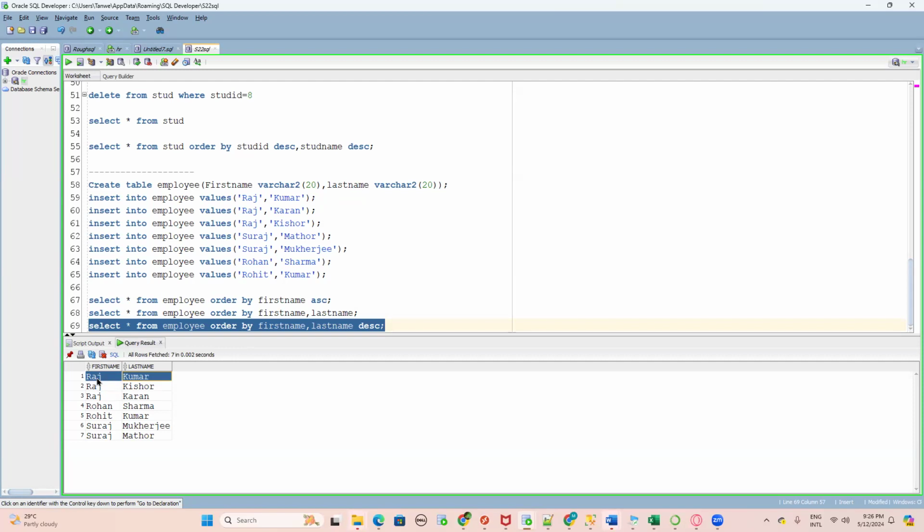Because the last name has been sorted in descending order. So in descending order, you come first, then I and A. First of all, which column will the engine consider? The first column, first name. So first Raj will be there.